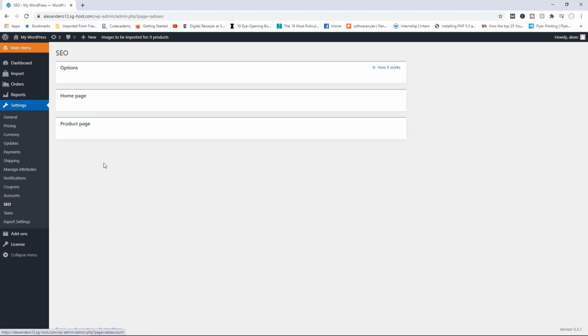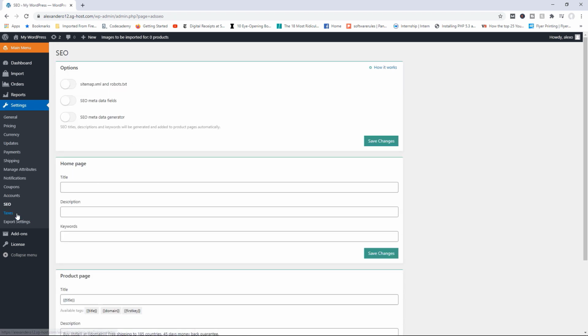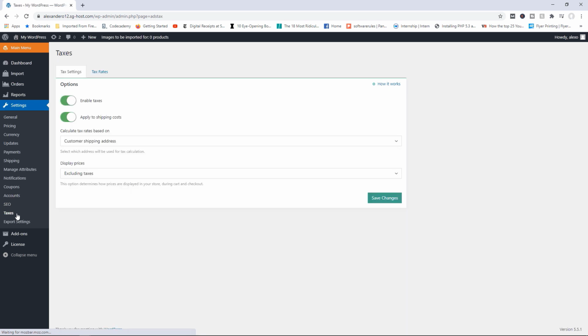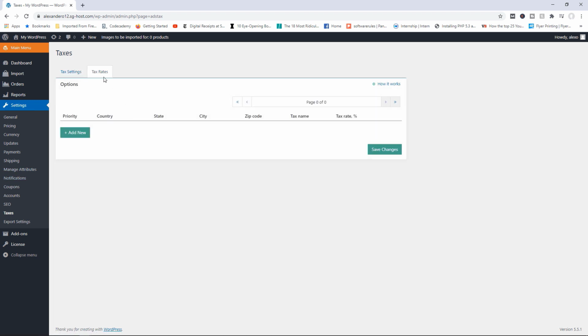Okay, SEO, we'll take a look at this a bit later. Taxes, this is of course very subjective, whether you want to enable taxes or not. It's entirely up to you, but you have the option in here. And then right here, you can configure the tax rates.